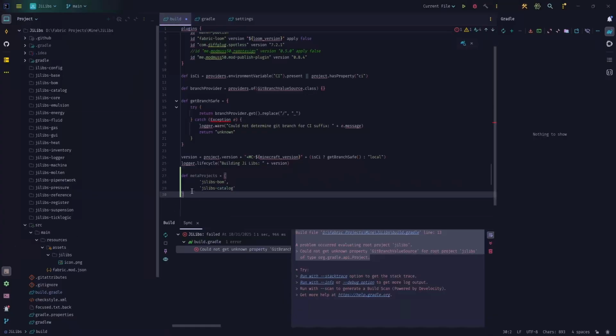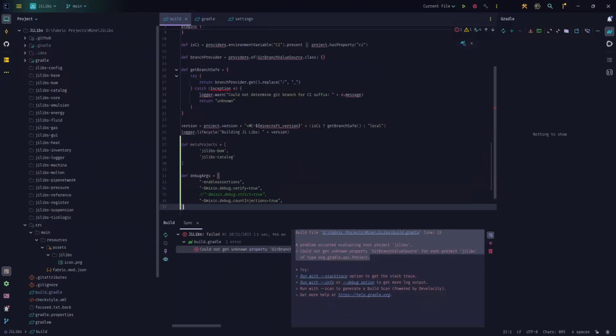Then the Fabric API is actually defining another array of variables that says debug args. These are debug arguments that can be added to different sub-projects and the tasks that they have automatically. So here, for example, they are enabling assertion and they say debug verify on the mixin for true and count injections to true, but they commented out the strict mode for the mixin.